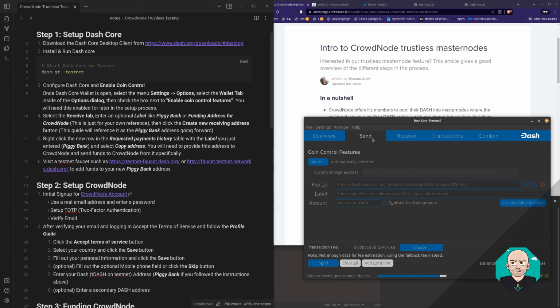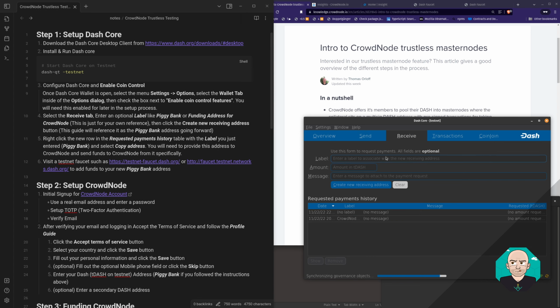So the next step is to go to the Receive tab, but we're in this old wallet. I want to use a brand new wallet. So I'm going to go ahead and create a wallet. I'm going to call it CrowdNode Test D. This is, I guess, my fourth attempt. I'm going to not encrypt it. I've encrypted previous wallets, but this is testnet. It probably doesn't matter that much. So I'm not going to encrypt it. And then I'm going to click create.